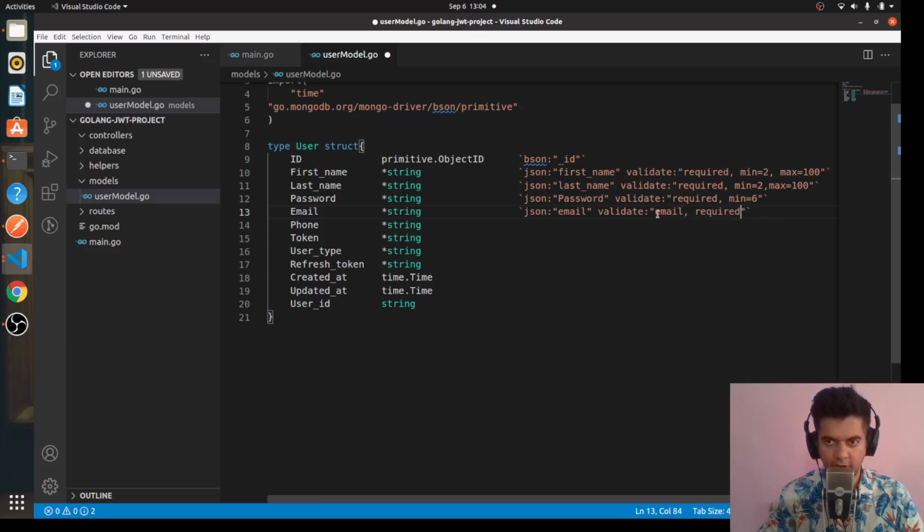So this is a validation type, in the sense it will make sure that it has an @ and all those different things. It'll make sure of that. So the email is the validation type and it's required. And here you again have JSON, you have phone number, and validate is again required.